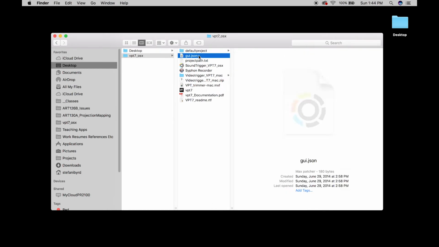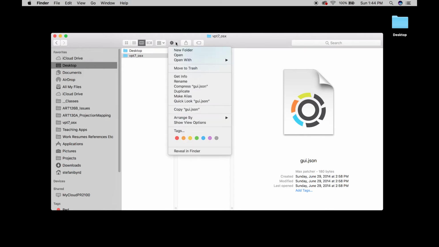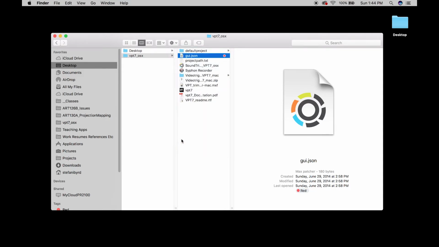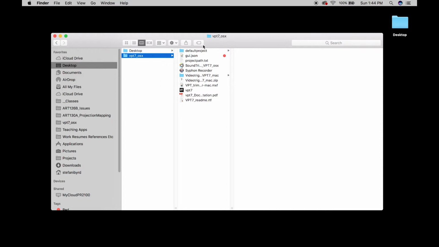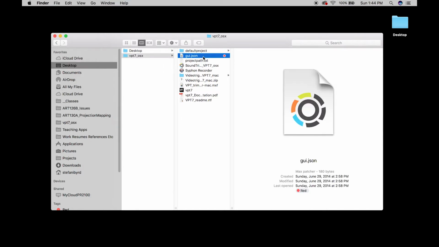And also let's go ahead and just mark the GUI. I went up to the little gear and marked it in red, so you have that little dot so you always know to launch VPT from the GUI. And so just have that as a visual reminder.